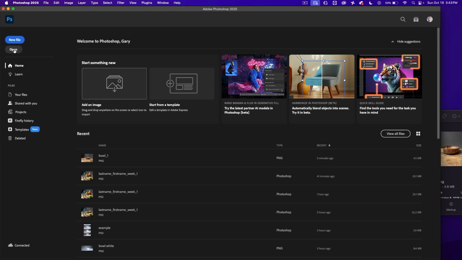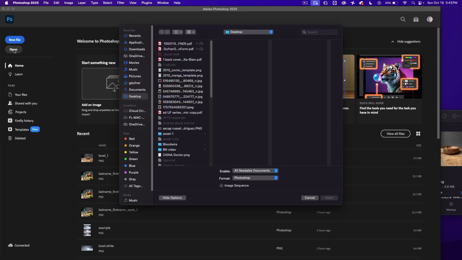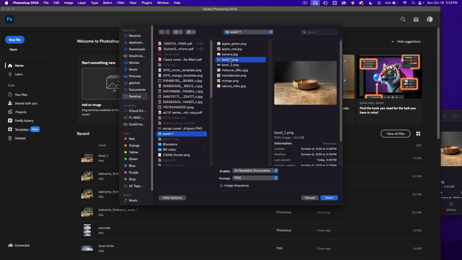Click on the button that says Open. Go to your desktop and click on the Asset 1 folder, and then select the bowl.png, and then click on Open.